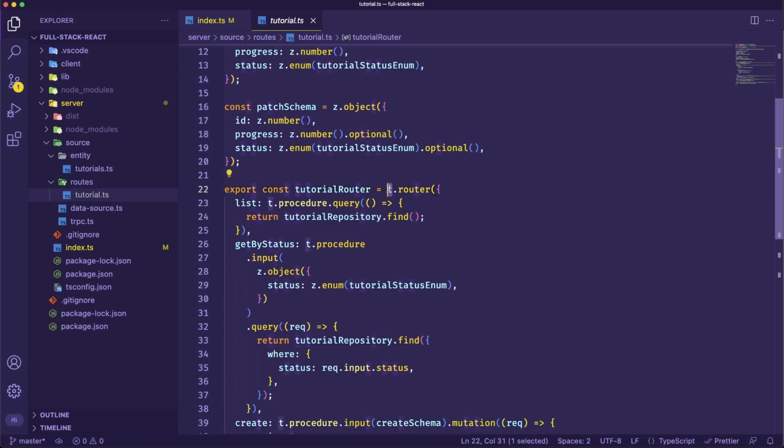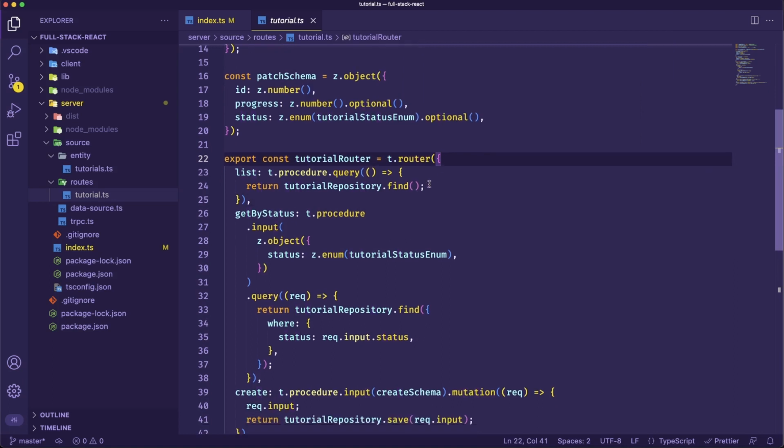So we grab the instance of the tRPC object, and we define a router with this method. Here we are going to have a list of functions. These are just functions, and they can be anything that you want, and can have any name that you want. These are some names that I came up with that resemble what this is doing. For example, this is a tutorial, right? So it's going to list all of the tutorials.